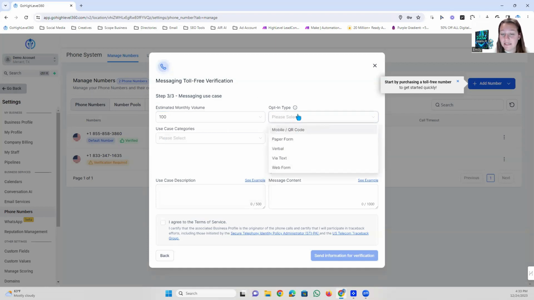Next up, you have your opt-in type. For this, you have the option of mobile and QR code. So if somebody is opting in to receive a message from this number via a QR code or by texting start to this number, go ahead and select this option.